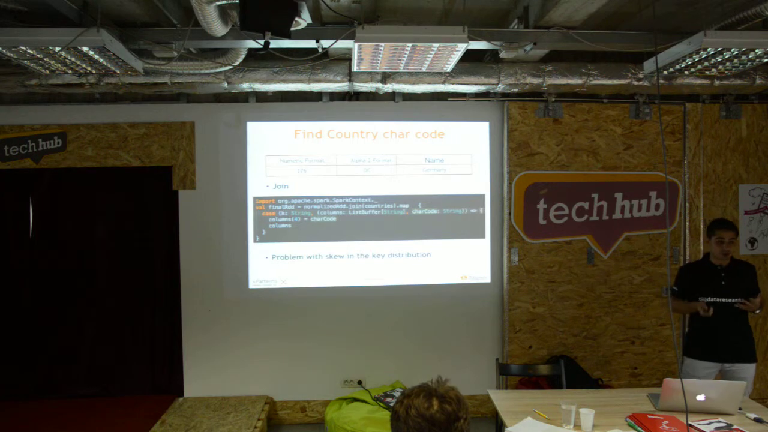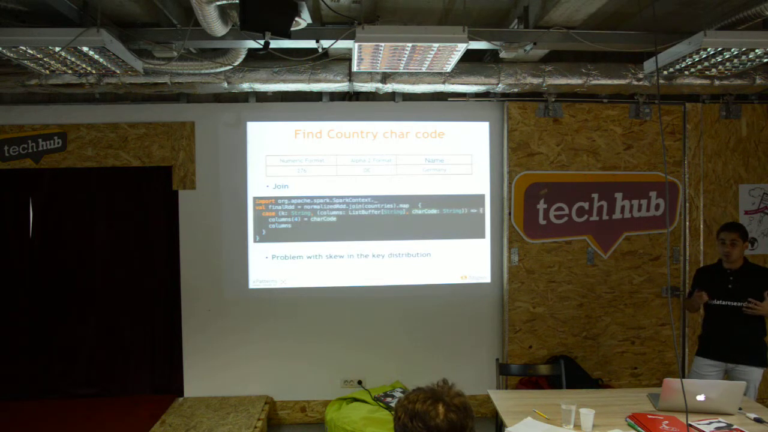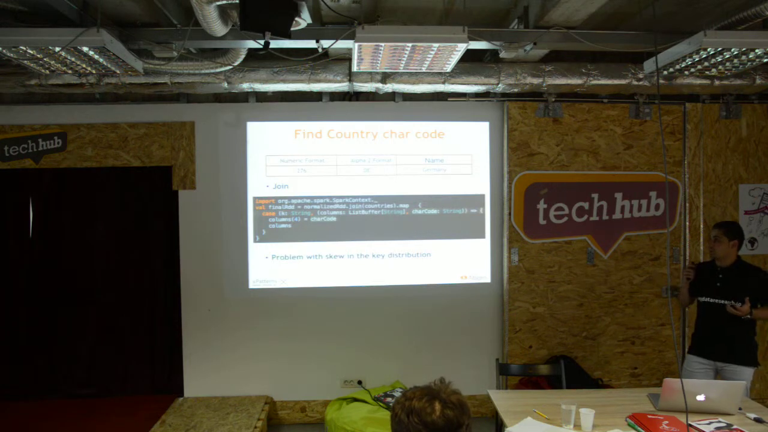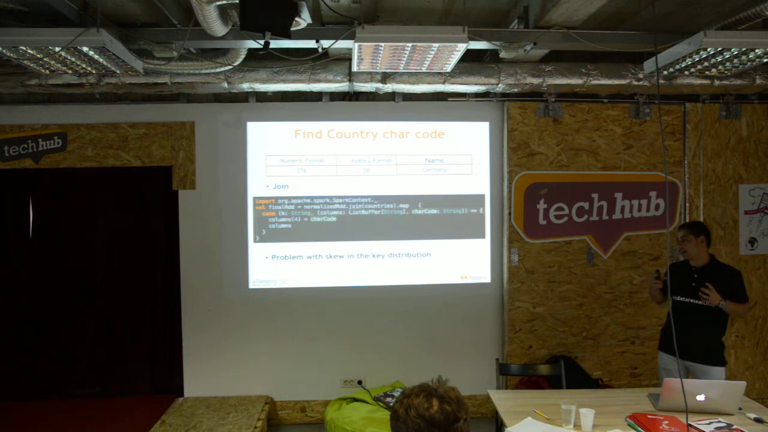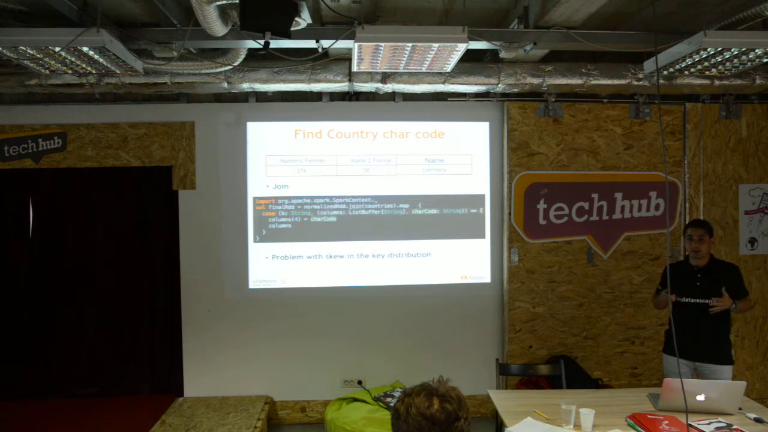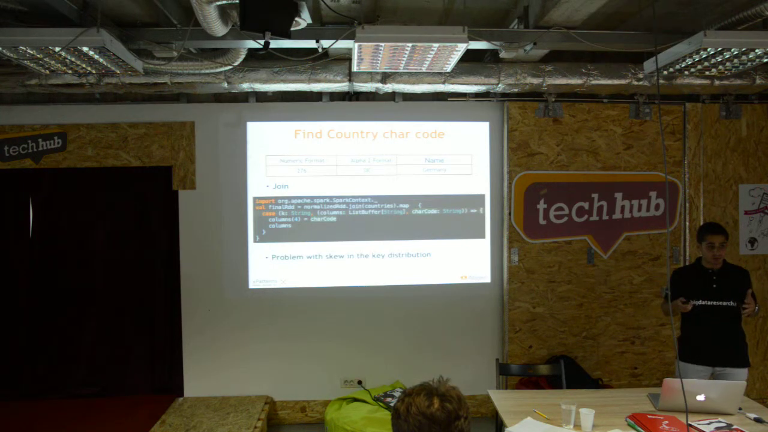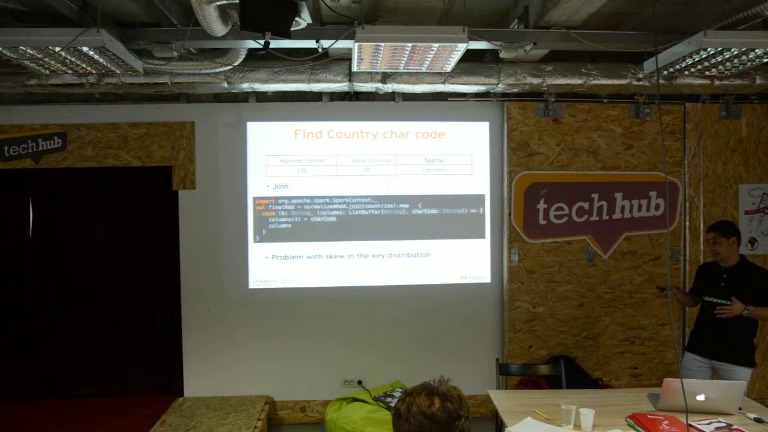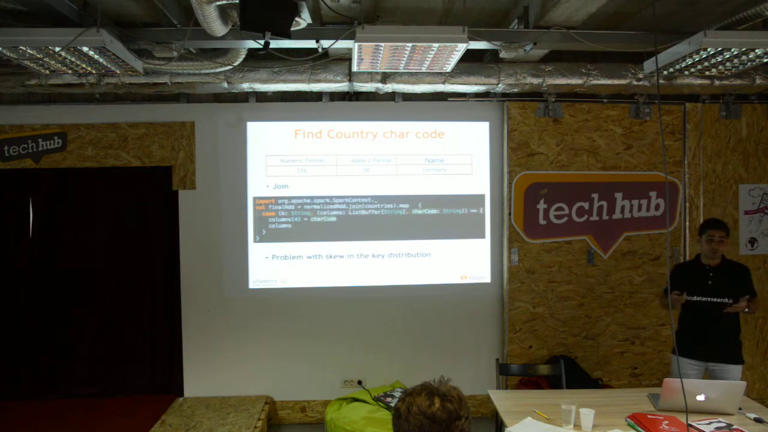However, the problem with joins arises when you have a skew in your key distribution. All the values for one single key have to be processed in the same task. So if one of the keys is much more frequent than the others, the task that will process that key will take much longer to finish.